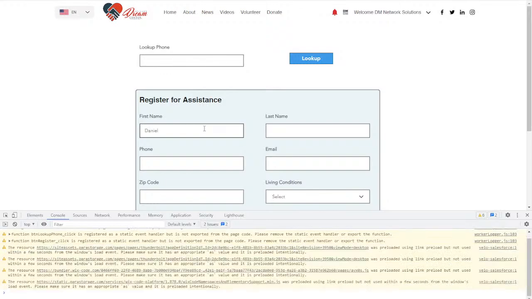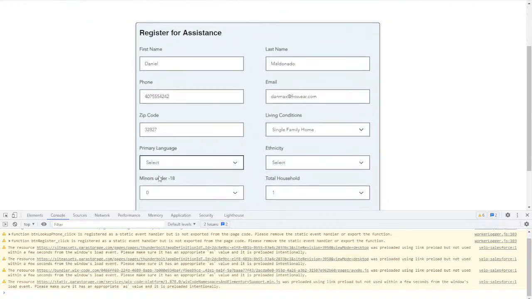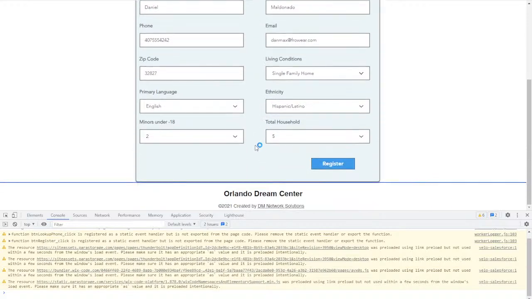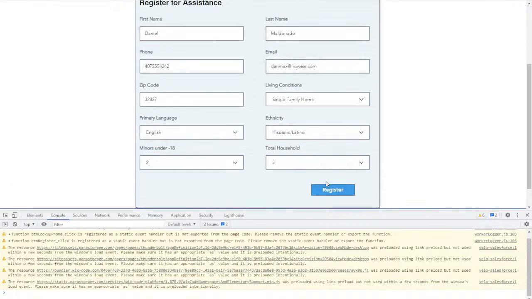Let me just create another record here for me. Just gonna put some information. So the way this works is this is simply gonna create a new record with all these fields, right? And we put in this phone number, okay?